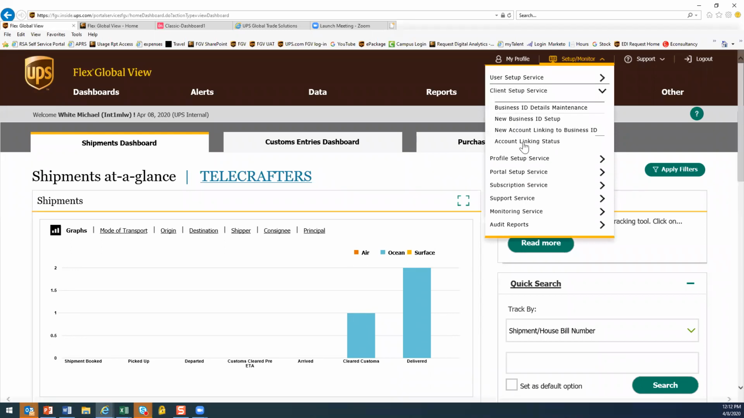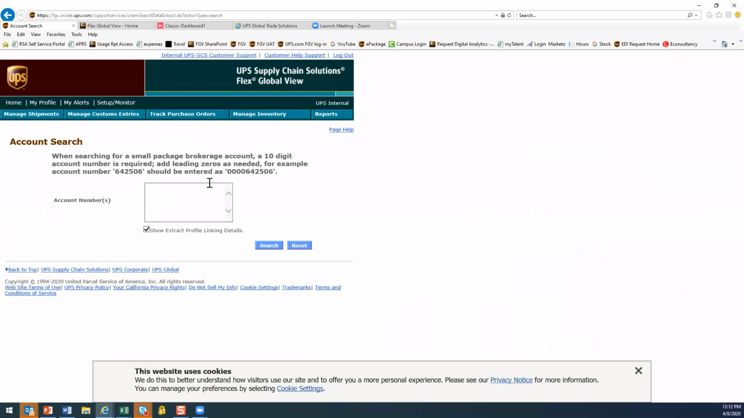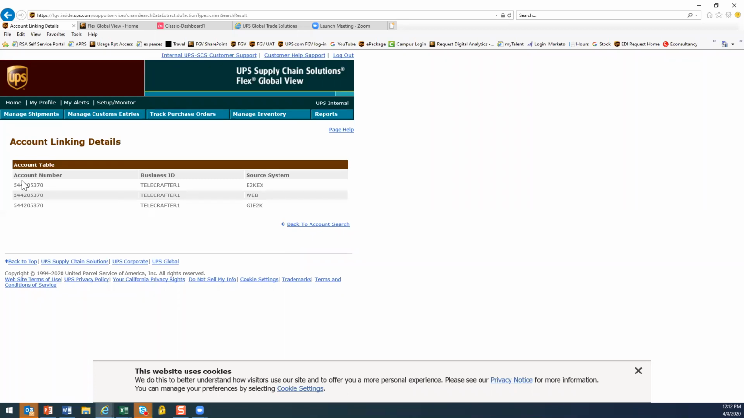One of the four options is account linking status. So I can pull this up, paste an account number, hit search, give it a second to chew on it, and it tells me that that account number is indeed linked to this bus ID, and it's an E2K account number. So if I wanted to link that account to a different bus ID, the first thing I would have to do is unlink the account from this one in order to link it to another one.